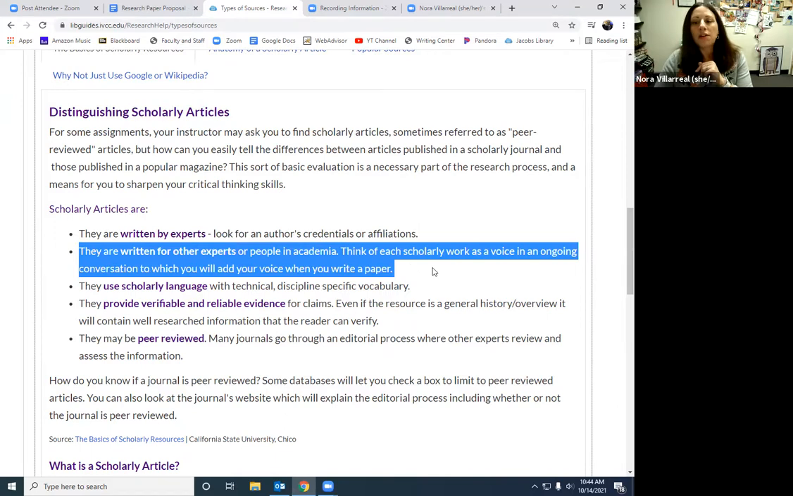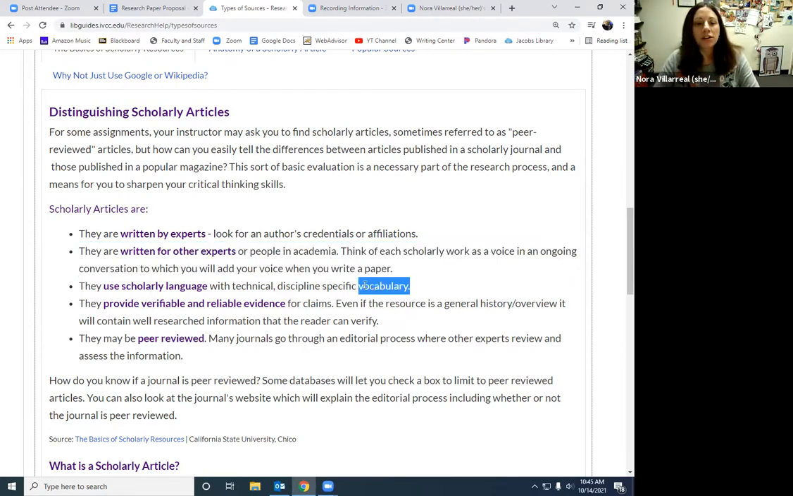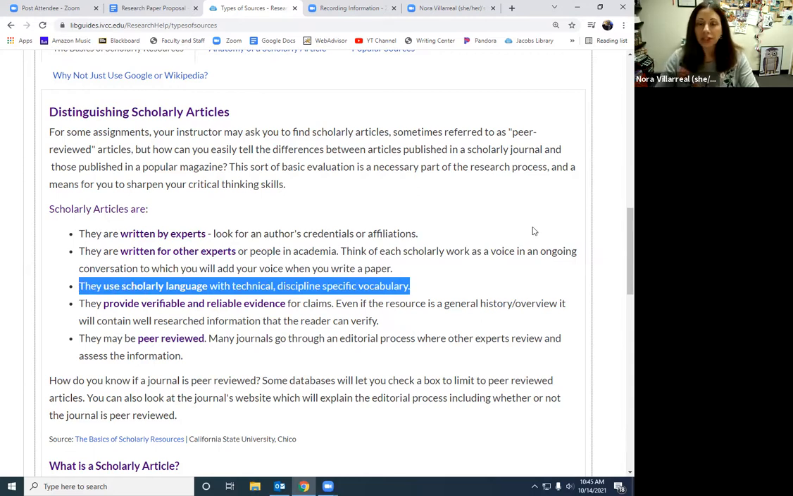So you might think of scholarly work as a voice that's in an ongoing conversation, and you're going to add your voice to that conversation as you write your proposal and the research paper. But again, these scholarly articles are going to feature language that may be different than we're used to hearing. You might hear some technical, discipline-specific vocabulary, what we call jargon. And you might find that scholarly articles are a little bit harder to read than popular sources. And there's a good reason for that.